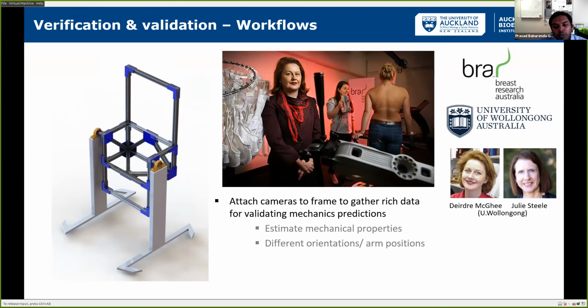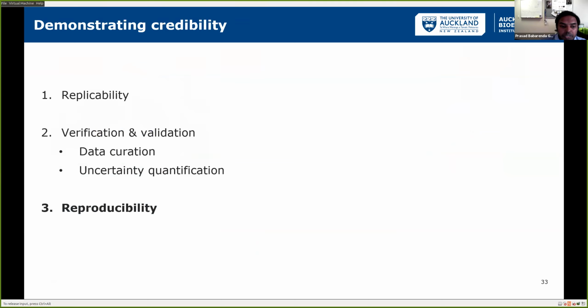And we're working with Breast Research Australia. They have a lot of experience with imaging women over a number of decades, and they have all the clinical and community links, both in New Zealand and Australia, to be able to image the breast. So we really want their assistance in gathering data using this tool so we can validate our workflows.